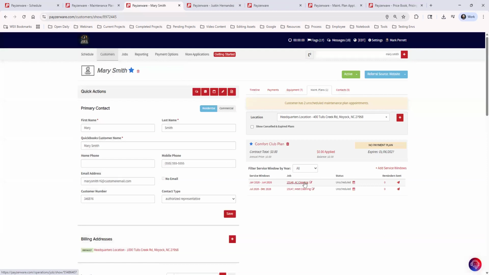The AC cleaning, however, we've already completed. We did that back, in, let's say, February. So we just need to backdate this. Any maintenance plan that you add, you can do the scheduling for those visits right from here. You don't even have to be on the schedule page.